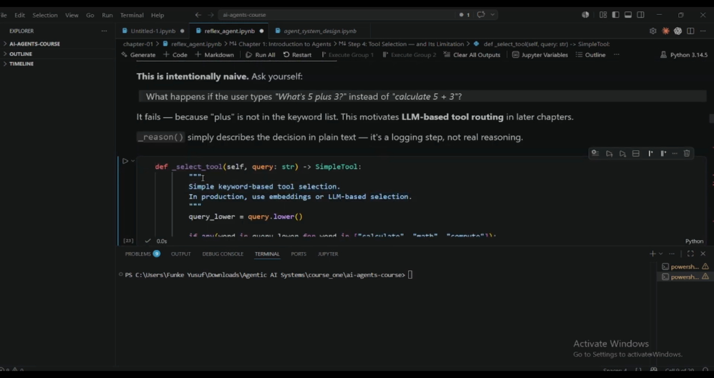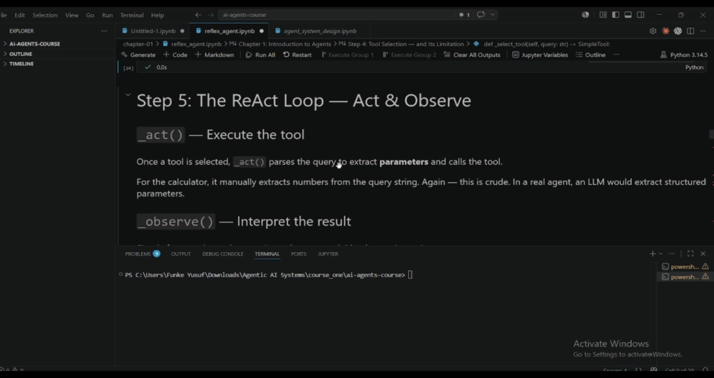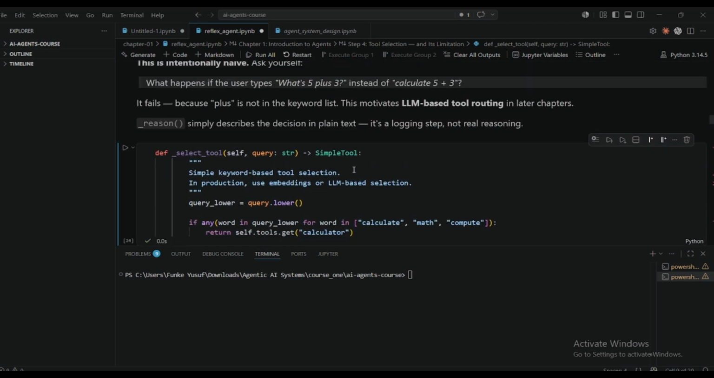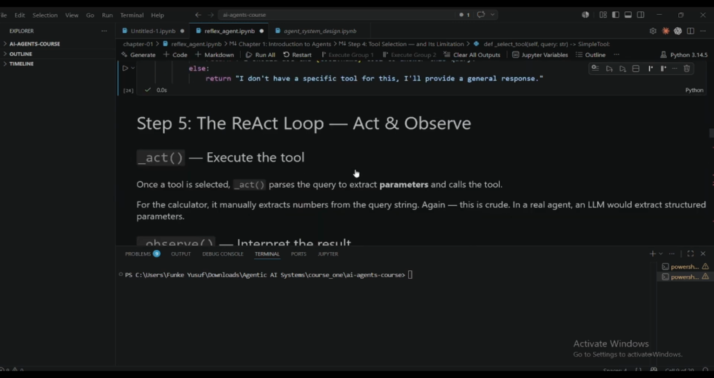So I'm going to run the function now. Okay, step 5. Hope we are following, step by step. So we've done tool selection, how the agent selects a tool. Then step 5, the ReAct loop. Remember, we are using reasoning and acting. So how does the agent act when it has selected a tool, when it has matched your keyword to a particular tool?